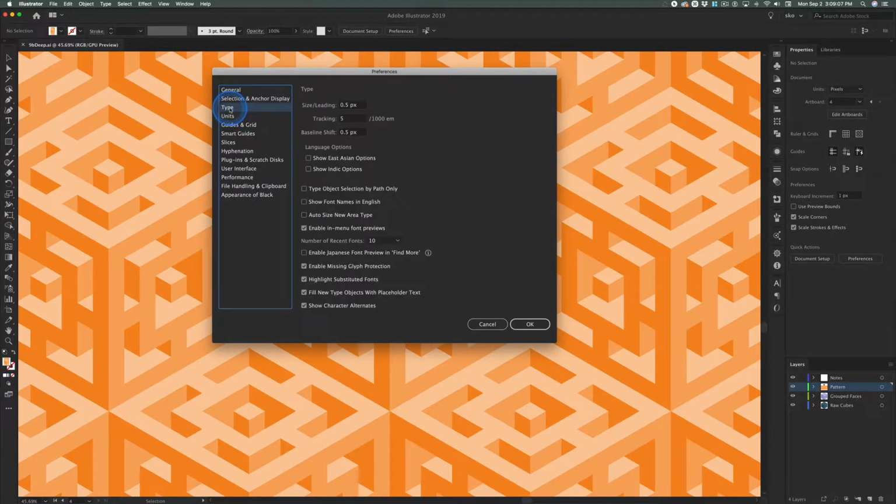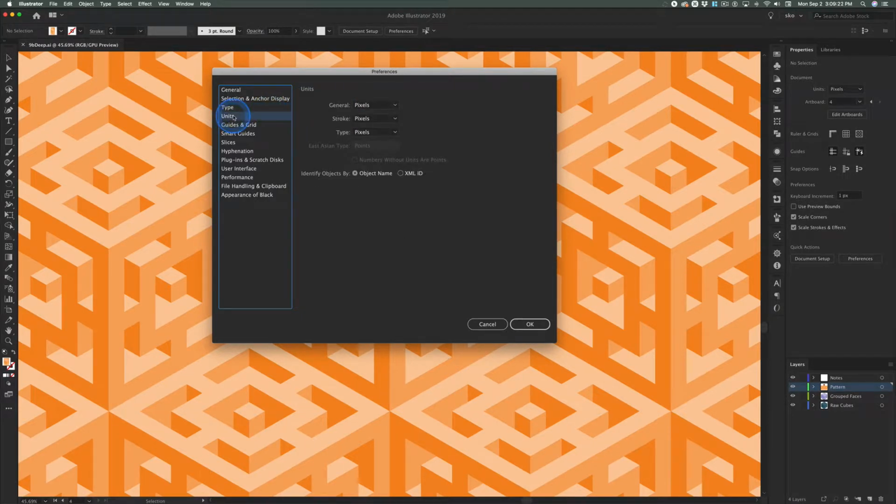Okay, type. This is huge. You have to change these numbers because they're too big by default. 0.5 space px. And actually, before you do this, go over to Units and change all 3 of these to pixels. Just like I explained in Photoshop, points and picas are used in commercial printing by graphic designers, and these are measurements that stretch far back into antiquity. Just understand that we're working in the 21st century.